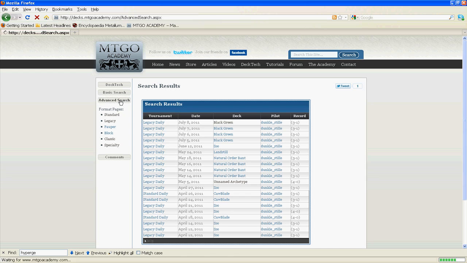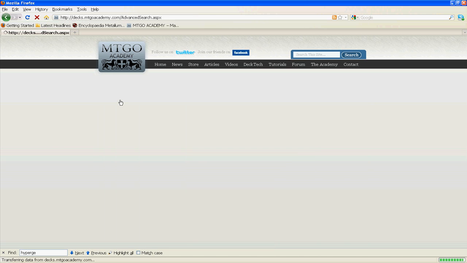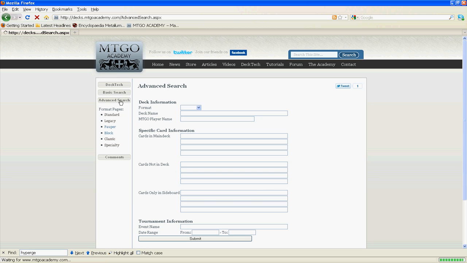And then the advanced search gives you a little bit more power. You can search by specific formats, deck names, and player names. So if you want to see a certain player and how they've performed with perhaps Caw-Blade in the recent standard format, you can search and exclude all the other decks that that player has played, but it'll only return their Caw-Blade finishes. And you can also search by numerous cards in the deck or not in the deck.